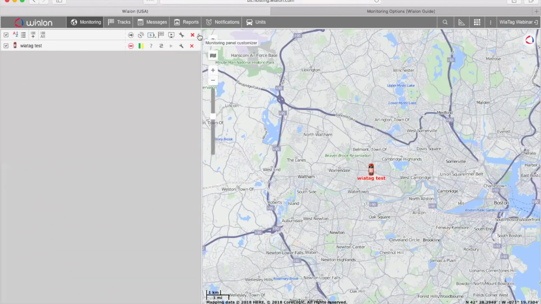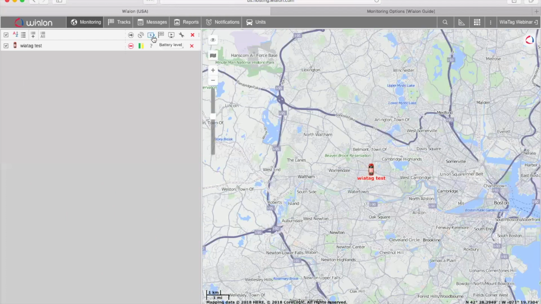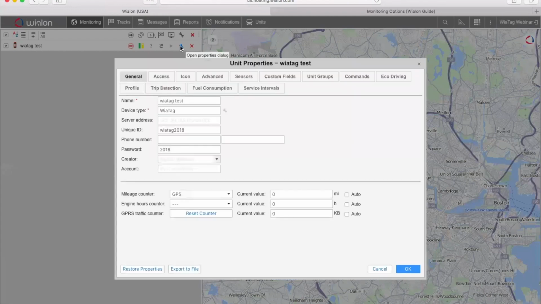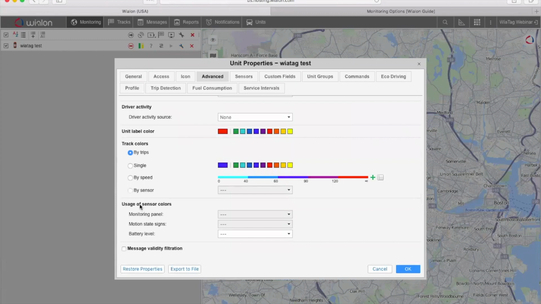Now, there is a battery level icon right here that I decide to activate. Okay, so here it is, but there is no sensor. How would I make the battery of my phone reported in that icon? I open user settings. I go to advanced tab, scroll down a little bit. Here's usage of sensor colors and battery level.